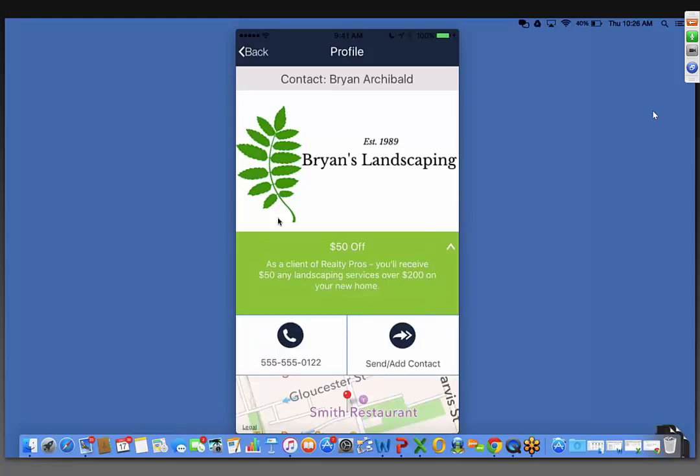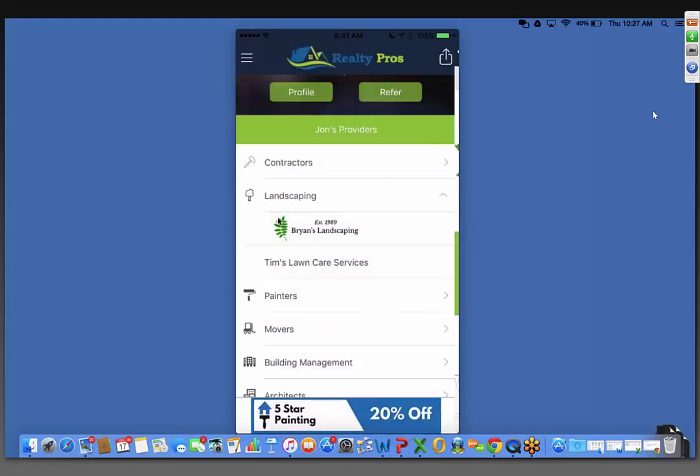But the real value is I've gone out and I've pre-negotiated discounts with my vendors. So I can pass on that value to my clients. And just like Dan was saying earlier, you want to strengthen those relationships with those vendors. You want to have a 90-day referral program in place where you're going to strengthen those relationships with those vendors. Go out, get a discount from them, pass it on to your clients.